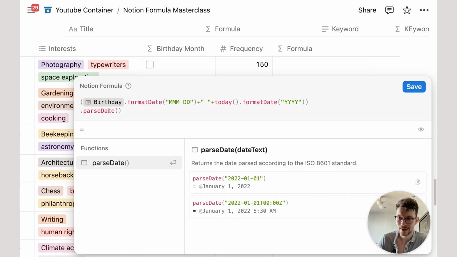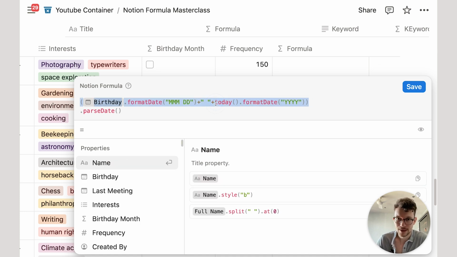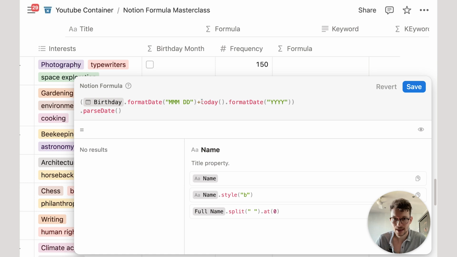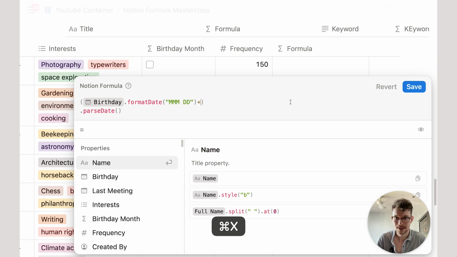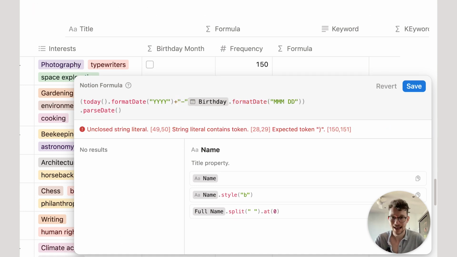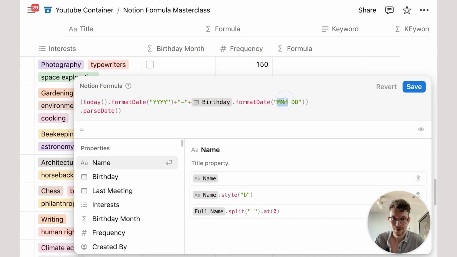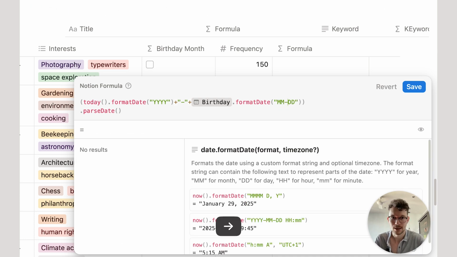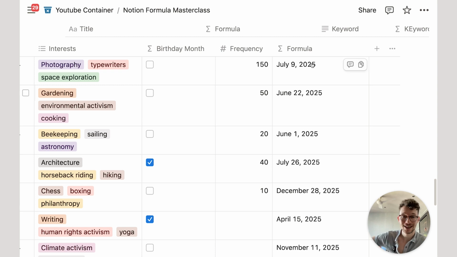And I learn why if I inspect parse date, because it tells me I need to input it in this specific format. I need to have year, dash, the month, and then the day. But of course, we could just adapt our formula, right? No problem. Let's remove the space here. Let's take the today part, put it in the beginning and say, okay, so we need the year, then a plus, then this line, then a plus, then we need the birthday, month, dash, day. And now you see our formula works and we actually get a fully functional date out of this. Pretty cool. So that's one way to achieve this with Notion formulas.